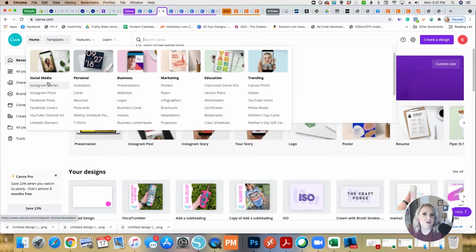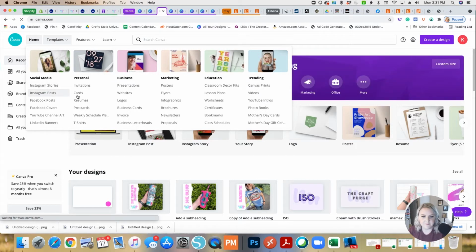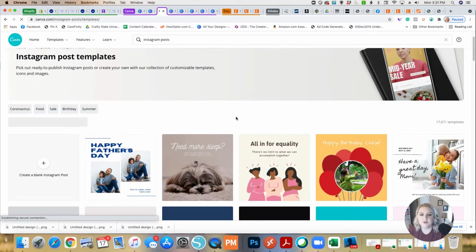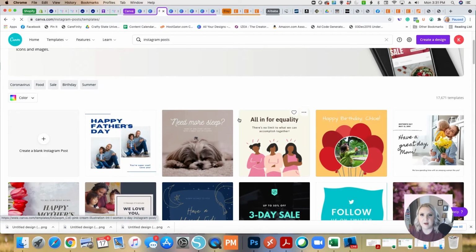So let's say we want to do an Instagram post first. What I'm going to do is just hover over templates, then go to social media, and we're going to go to Instagram. Now I do have the paid version of Canva, so some of the features in here I'll be sure to call out if it is a paid version. Something like the background remover, which is a really handy tool, is a paid feature in here, but there's lots of free things in here that are super helpful too.